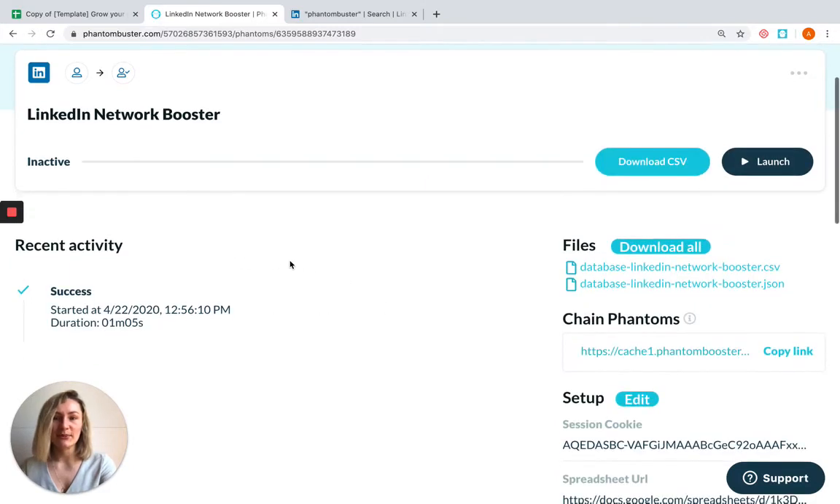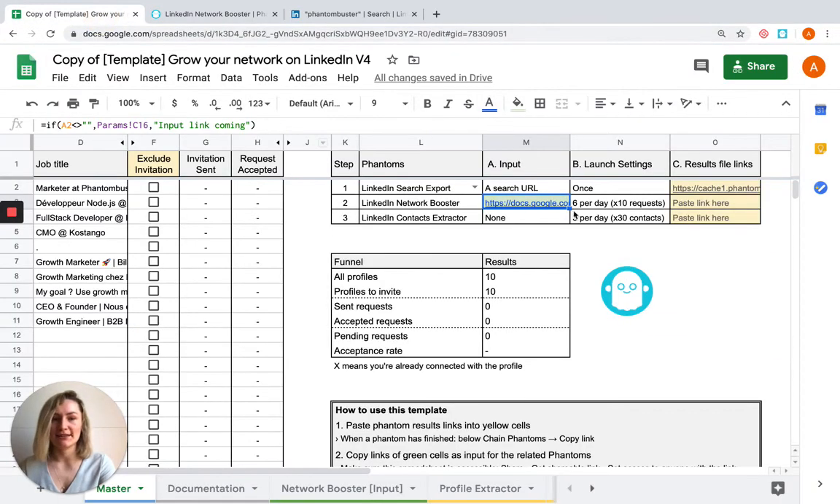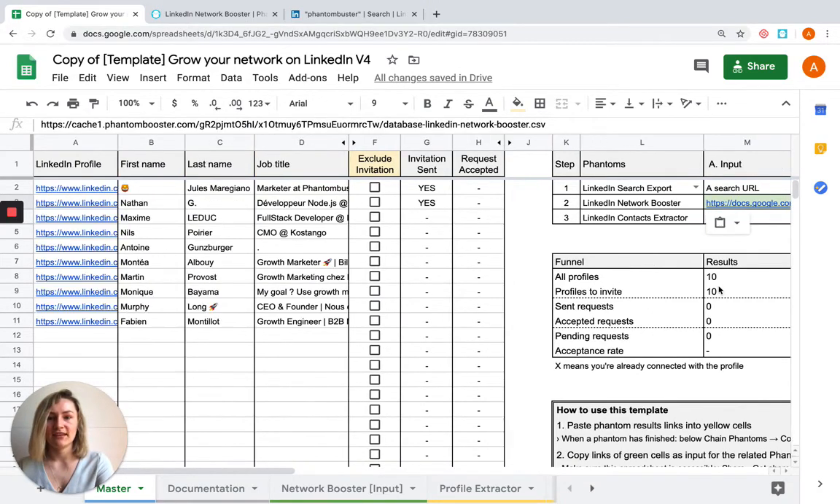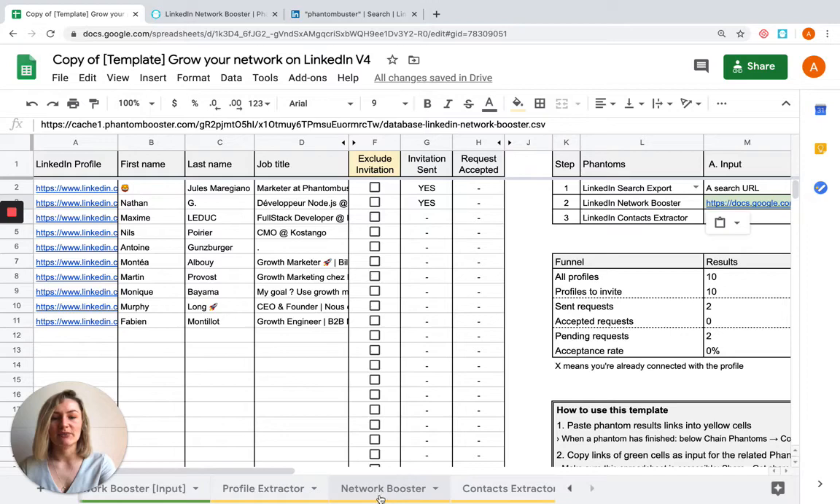And again, once Network Booster has finished launching, you're going to do the same thing: copy the link to the output CSV, and go back to your template, paste it in the relevant box. And there you go. As you can see, it'll automatically update with which invitations have been sent. You've also got different tabs down here, and if you click on Network Booster, you'll be able to see who your invitations have been sent to in a little more detail.